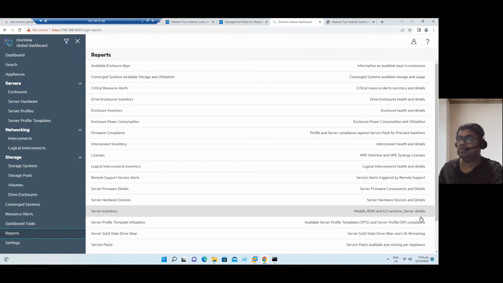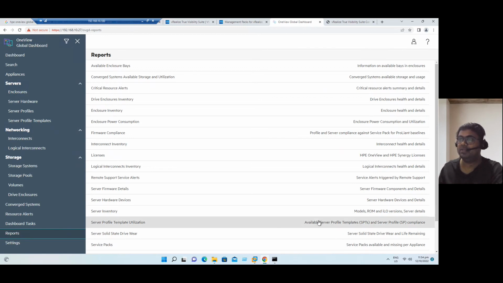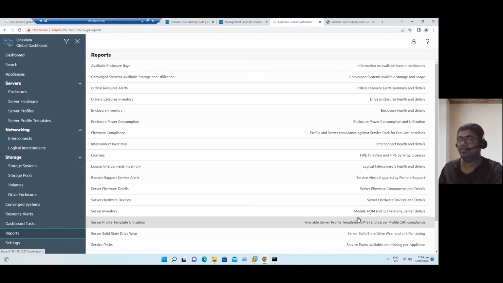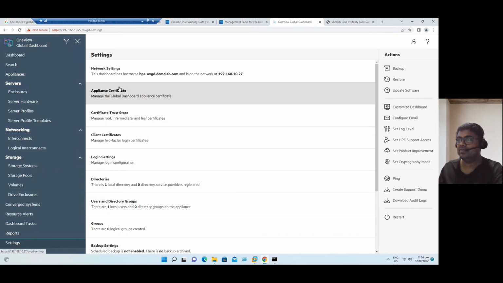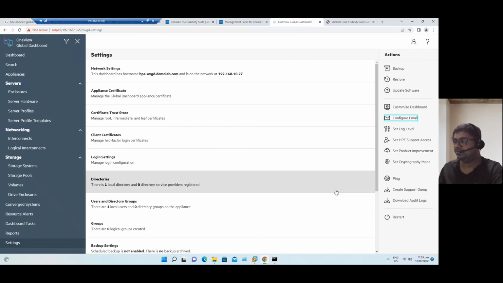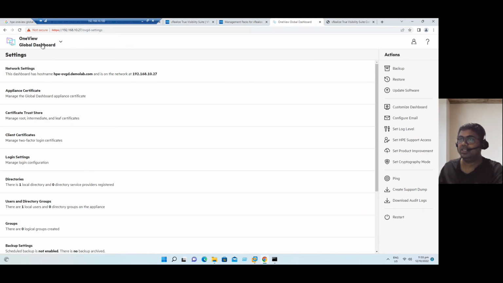Instead of exporting from individual OneView frames, you can use the global dashboard. Centrally, you can maintain all the server inventory information from this tool. And we can also monitor servers, networking, and storage. Even if you want to configure your alert settings, we can do it using the settings tab. You can configure the emails, and it will send the notifications. Hope you got a clear view of the importance of HPE OneView Global Dashboard.